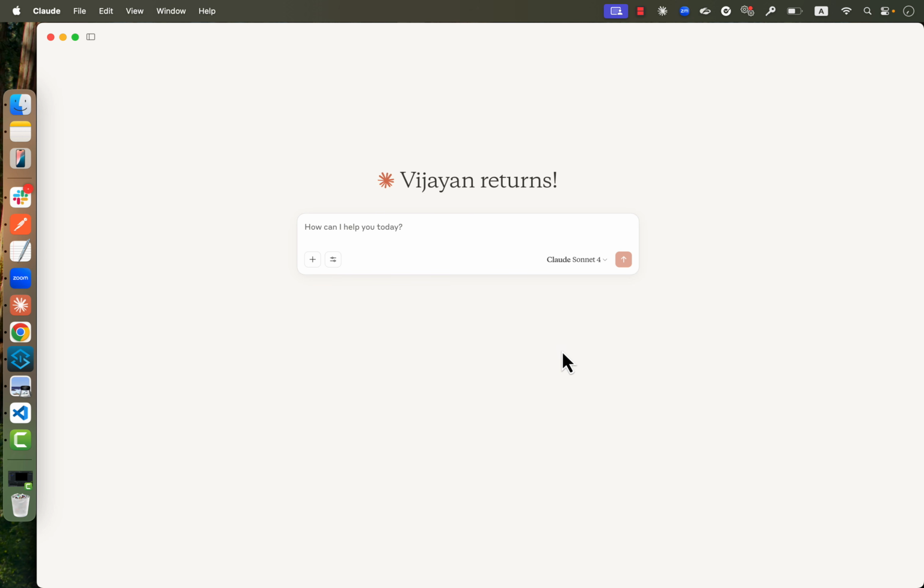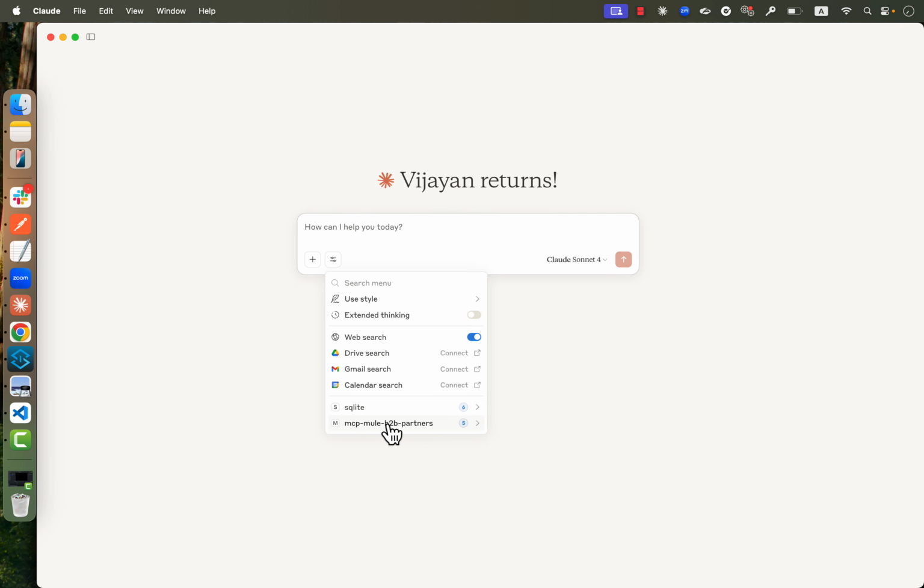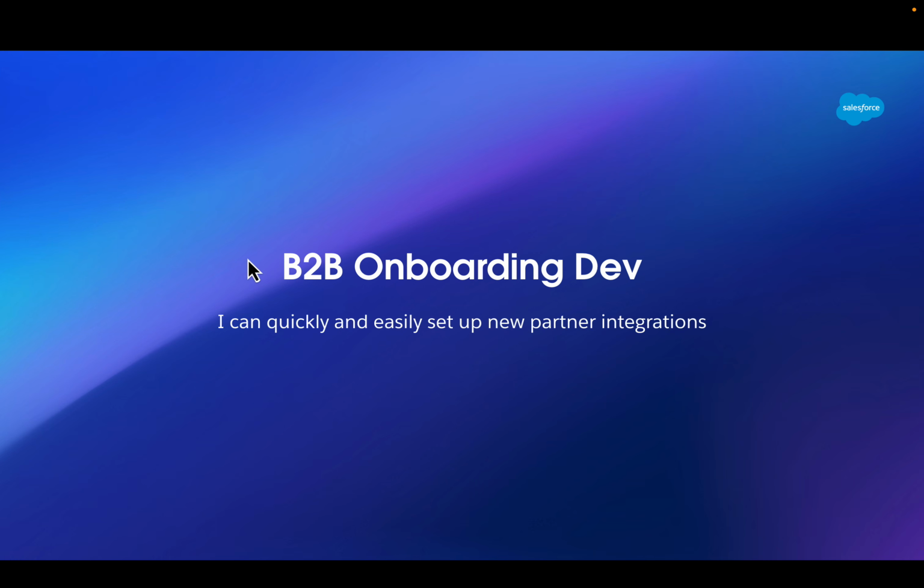We are using Claude as the AI client for our demo. However, you can use any AI client that supports MCP protocol. In the settings of the AI client, we have configured the details of our CloudHub application that acts as the MCP server. Upon successful connection, you will see the MCP server and the tools that the server provides for the AI client to use. We are now ready to see things in action. So let's start off with the B2B onboarding developer and see how they can quickly and easily set up new partner profiles and endpoint configurations as part of the onboarding process.